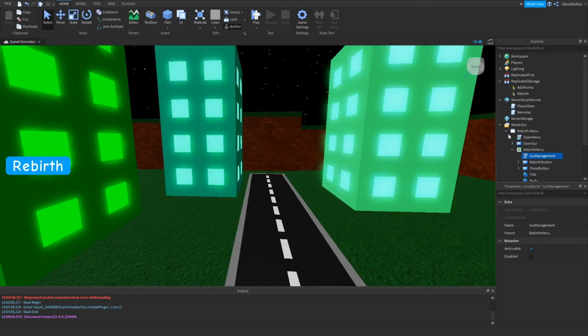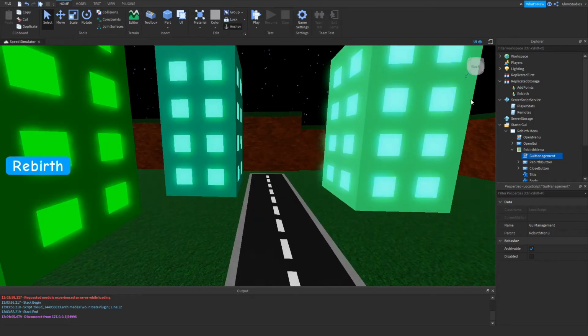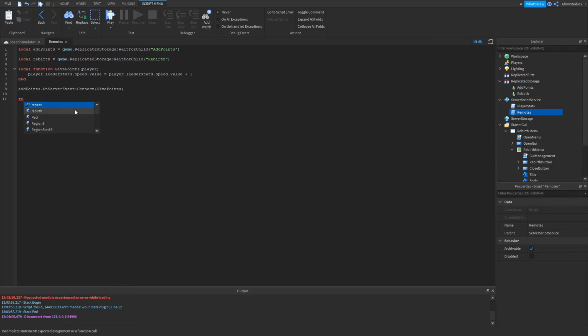Finally, we just need to program the remote. So real quick, we're going to go into GUI management, copy this script right here where we define the remote, go into our remote script inside ServerScriptService, paste this in at the top below add points, and then we're going to write this: rebirth.OnServerEvent:Connect(playerRebirth).